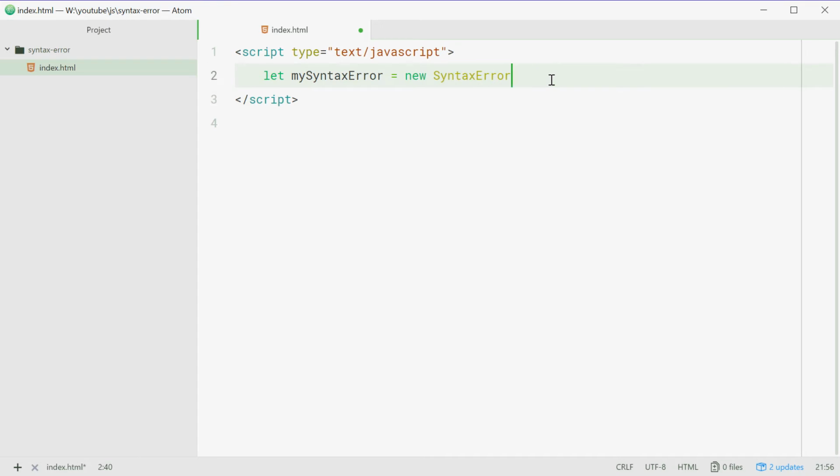Now here we can just pass in as the first parameter the message or the description of that syntax error. For example, let's just say, how's it going? And we can just put that right there. So that is our own little custom message for our custom syntax error. Obviously not very useful and not very descriptive. Now we can end that off right there. Now I've got our own syntax error created and assigned to the mySyntaxError variable.